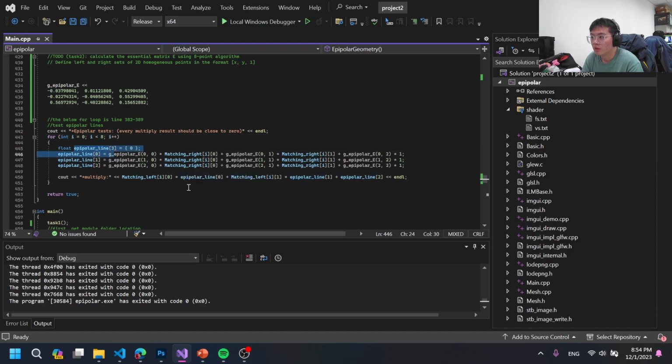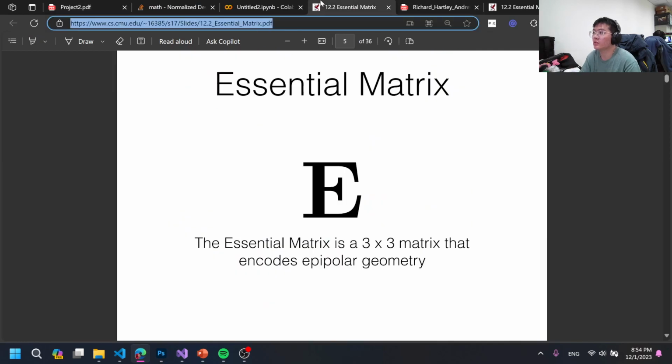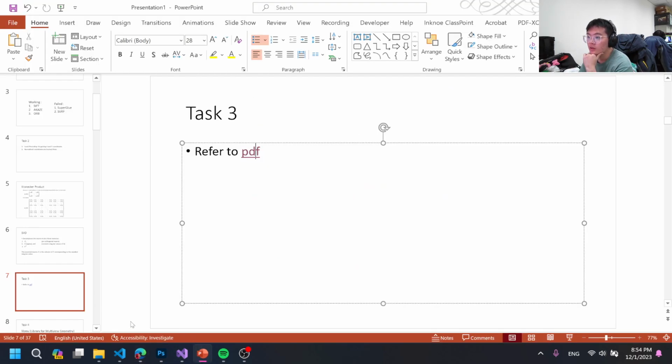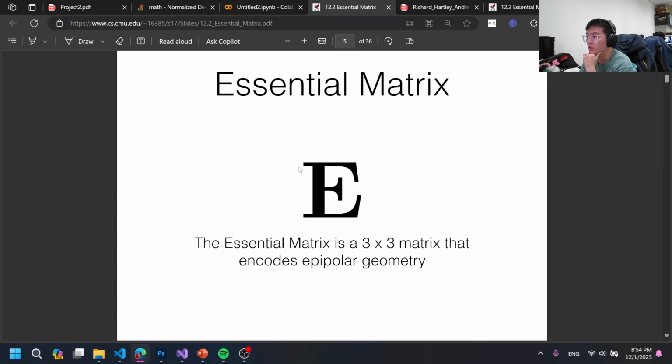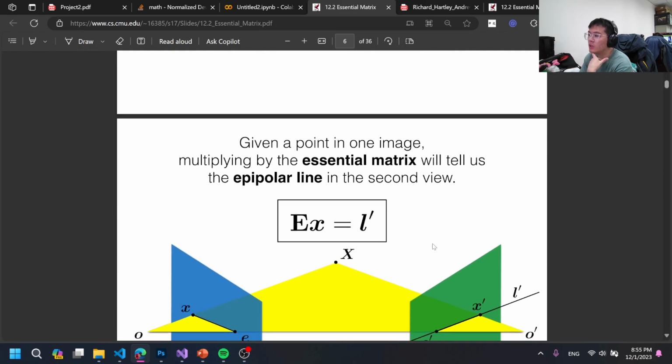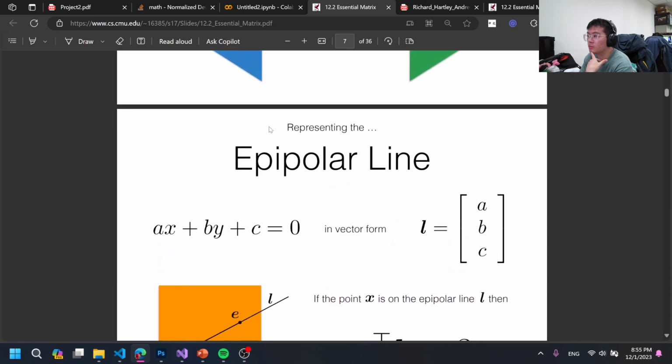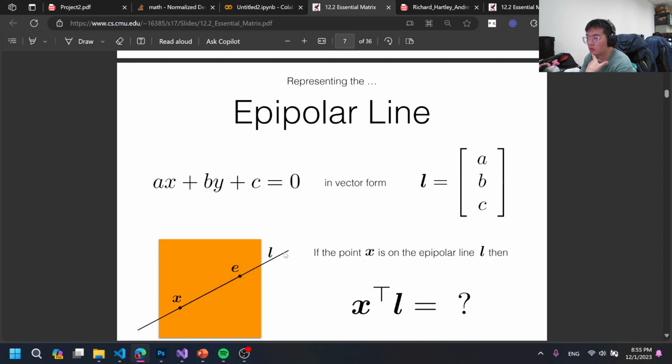Yeah, let's see. So results were stored in G epipolar E, and we are going to use that to calculate the epipolar line. So here the essential matrix, G epipolar E, is our essential matrix. It's a 3 by 3 matrix which encodes epipolar geometry. And what we need to see is that it represents an epipolar line using the equation ax plus by plus c equal to 0. So this is just a way to check our epipolar lines.